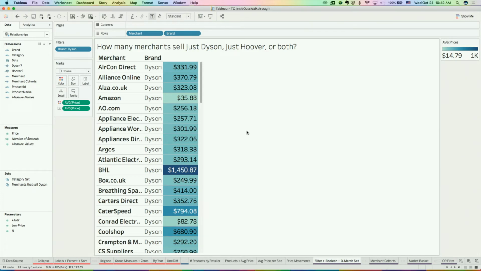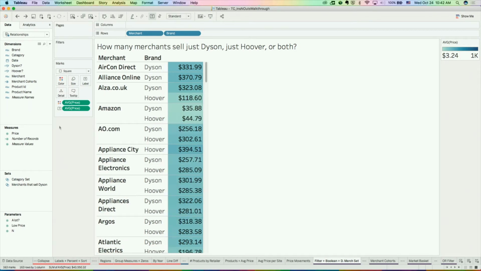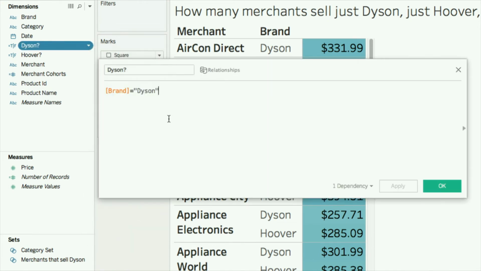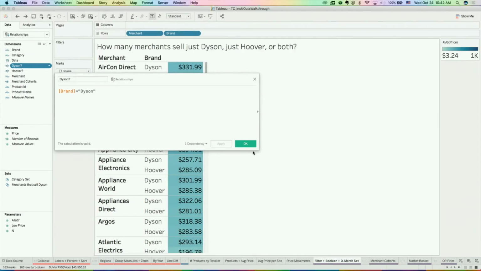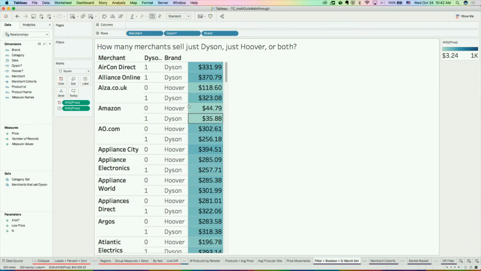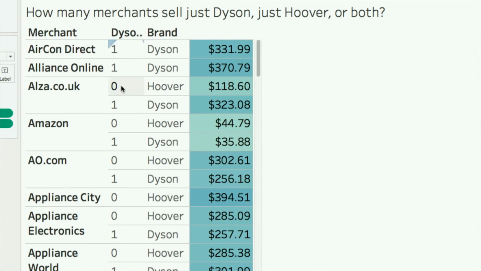So how do we get this answer? Well, how do you think? Sets. Okay. So the first step is to define a row level calc that's going to look at the brand. So if we want to define merchants based on the brand, right? Who sells what? So I have this very simple calc here at the row level that says if my brand equals Dyson, give me true, else false. I'm going to bring this calc right into the view, and Tableau does exactly what I wanted it to do. It gives me a 0 for Hoover brands and a 1 for Dyson brands.